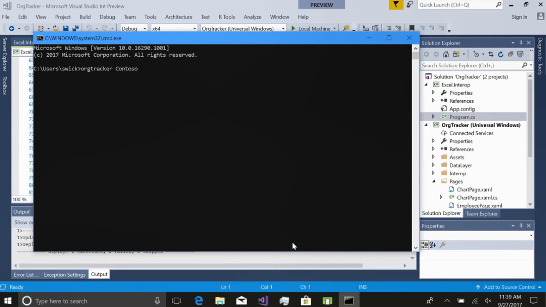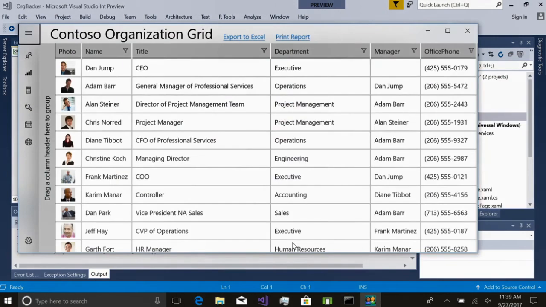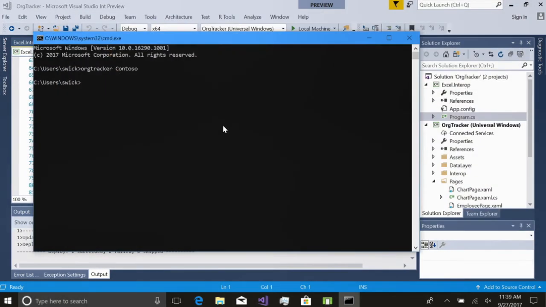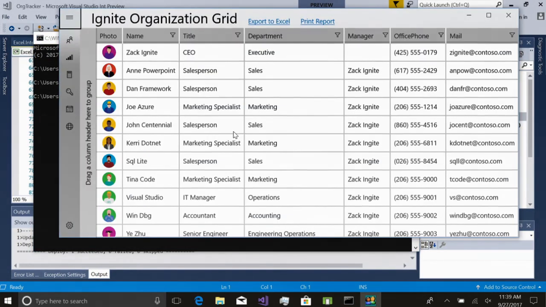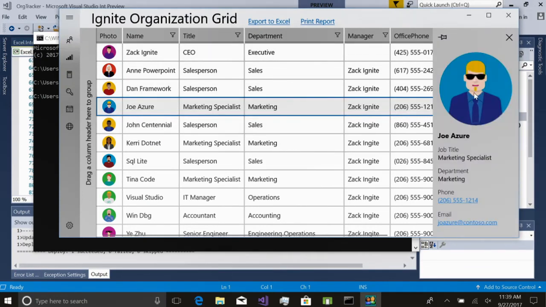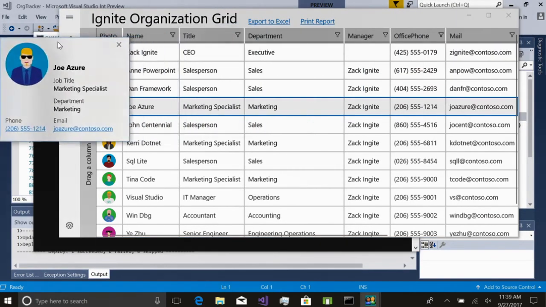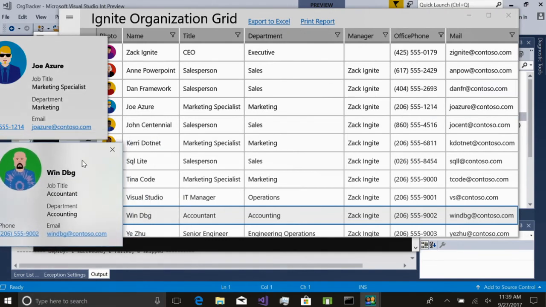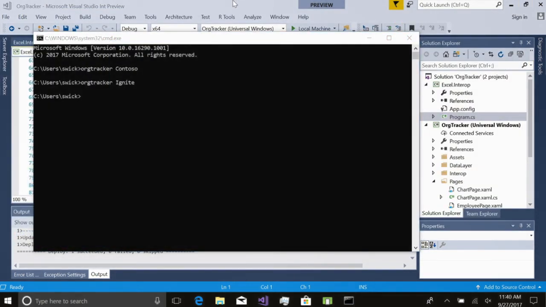So in this case, I can provide which organization I want to manage in my application. So I've passed in the Contoso organization, but let's say I'm an HR department in charge of multiple organizations. I can do that as well. So I have another organization here that I can point at, and this is my Ignite organization, with a couple of other guys that I've created for this demo. So command line launch, a new feature in Fall Creators Update.